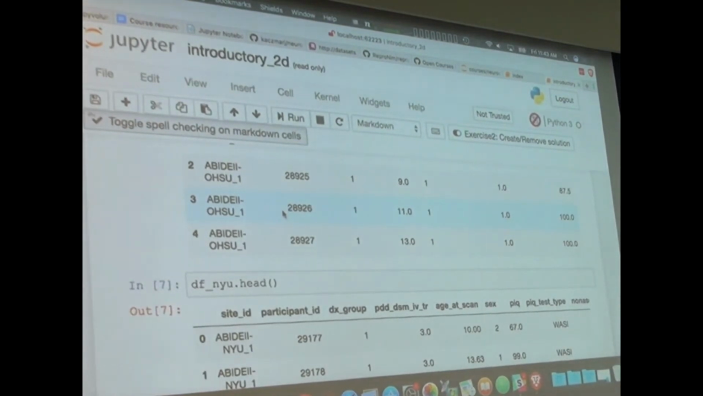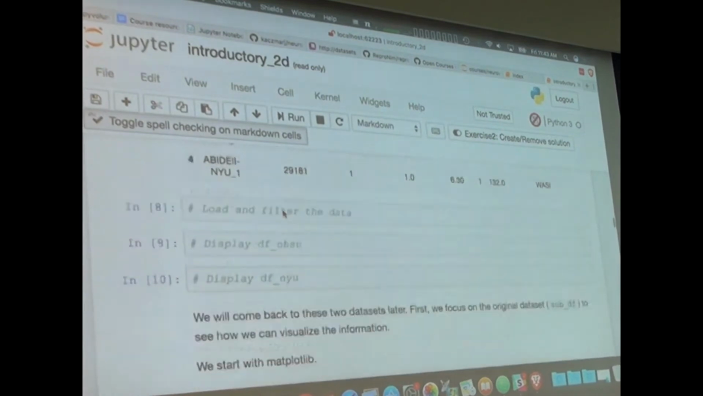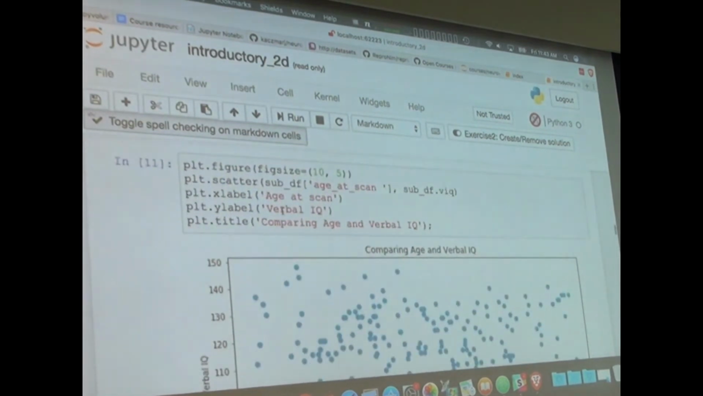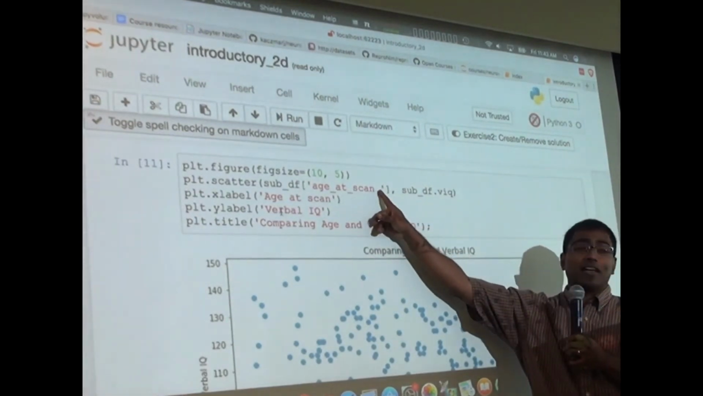Now we will not use these data sets for things. What we'll go through is kind of looking at each of these libraries and what it can do. So the first library we start off with is Matplotlib. It's your base library for all 2D plotting in Python. And it can do a lot of things, but it requires many lines of code to do it. So the first thing, very simple. We're going to plot age at scan, and remember that extra space that comes up over here.